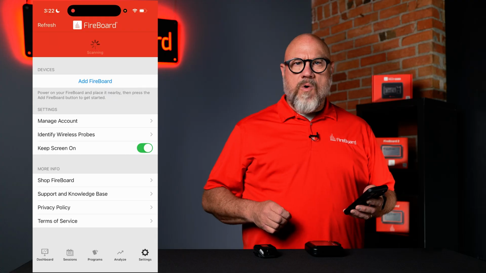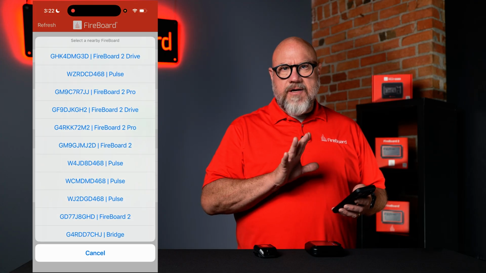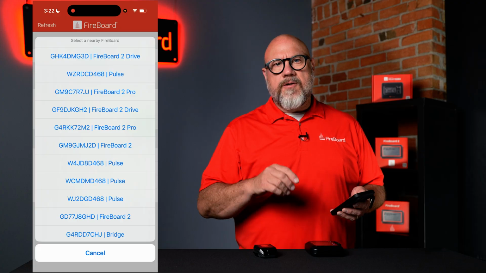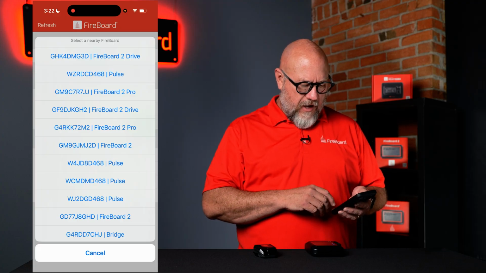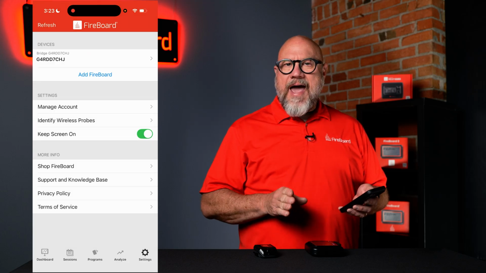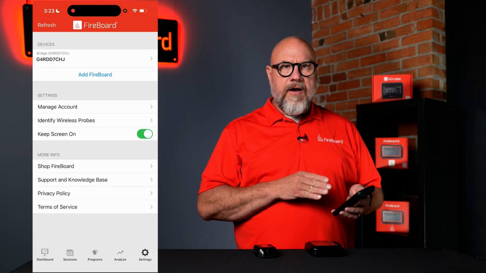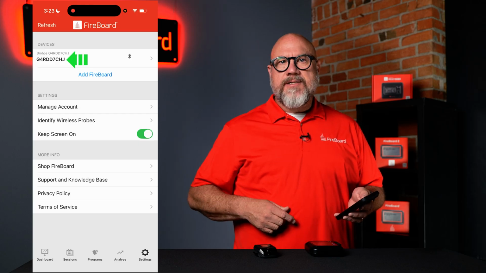Now here at FireBoard headquarters, we have a lot of things broadcasting at the moment, so you'll see a lot of devices on screen. But in your situation, you'll only see the FireBoard bridge that you just powered on. We see our bridge here at the bottom. We're going to click on that, and that's going to add that FireBoard bridge to our account. We can see that right here. It says bridge, and it gives us our serial number.